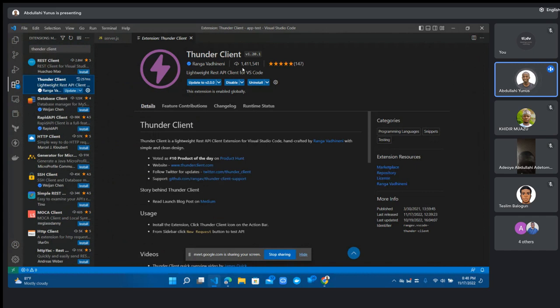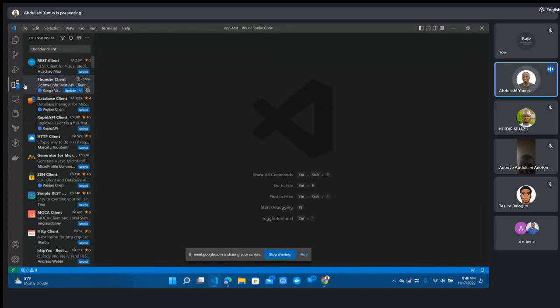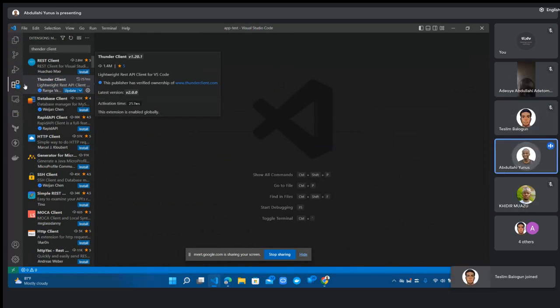So after installing Thunder Client, that means you don't need to install a third-party application like Postman to test your endpoints after building them. Okay, so I think these are the only tools we need.